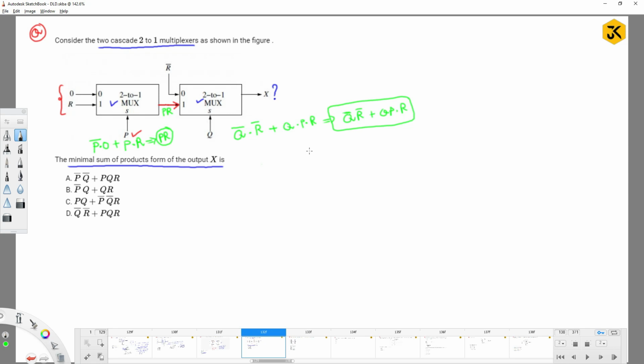Just check with the options. So option D is going to be matched, so option D is the correct answer.